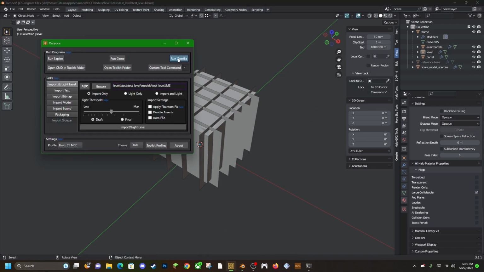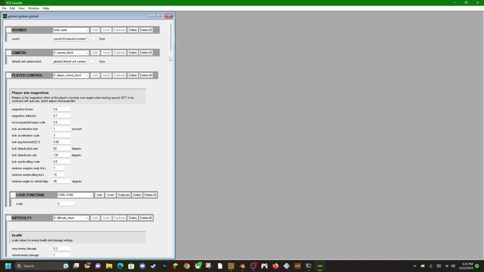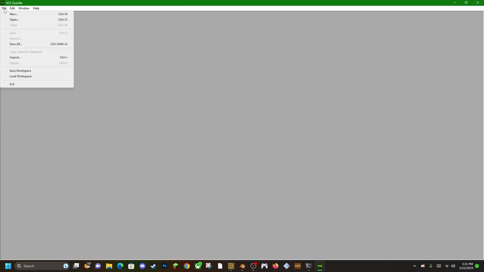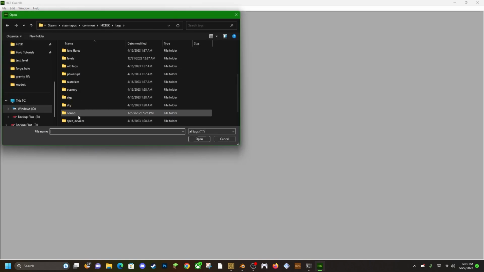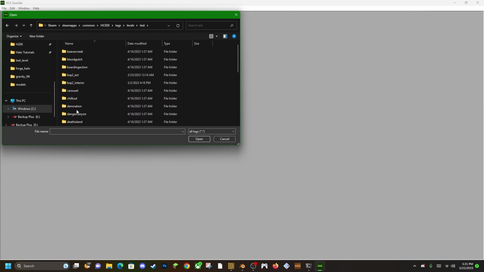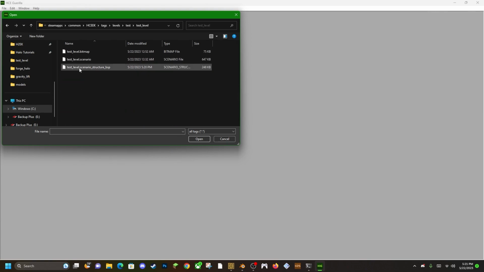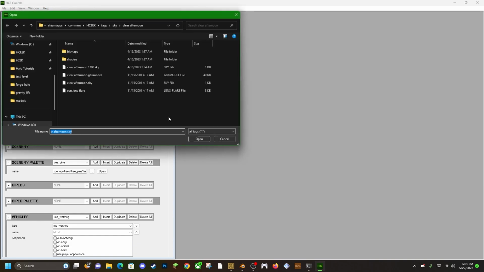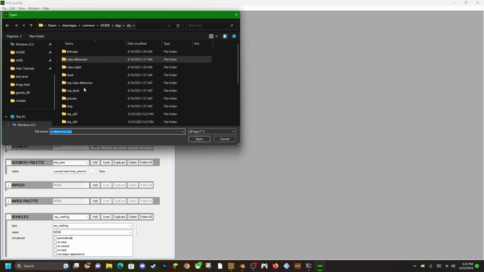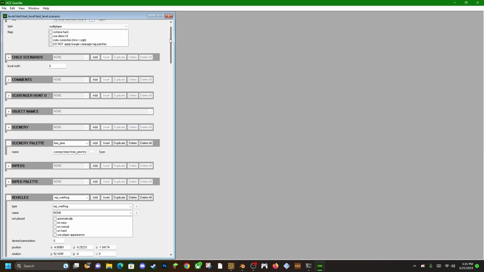So now what we're going to do is go to Guerilla. We're going to go ahead and open our test level here. So we need to go to levels, test, in our tags, and we need to look for test level dot scenario. I kind of went ahead and did this, but for reference, you want to make sure you have a sky. You click on this add button, go into here, look for a sky tag, and typically I do clear afternoon. That's my recommendation. You can do any sky you want.